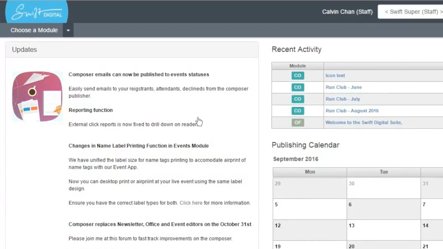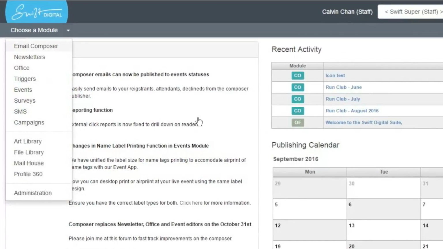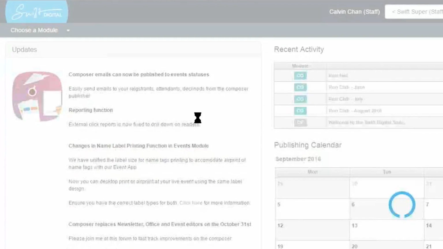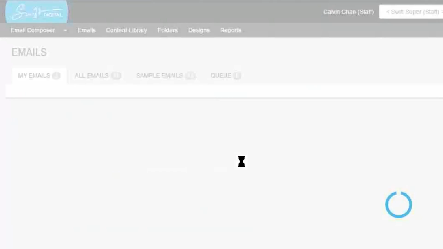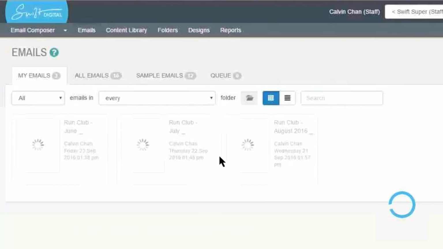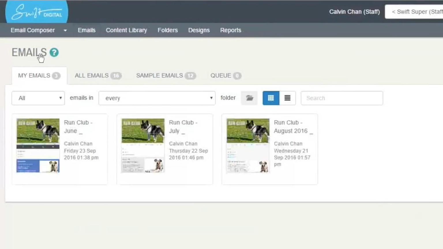Go to the menu and click on the first option, which is Email Composer. When you first go into the Composer module, you'll be brought to what we call the email page. On the email page, you have 4 simple tabs: My Emails, All Emails, Sample Emails, as well as Publishing Queue. All of the Composer documents that are in your account, whether they are for events purposes, newsletters, or quick alerts, will all be kept in the Emails tab.